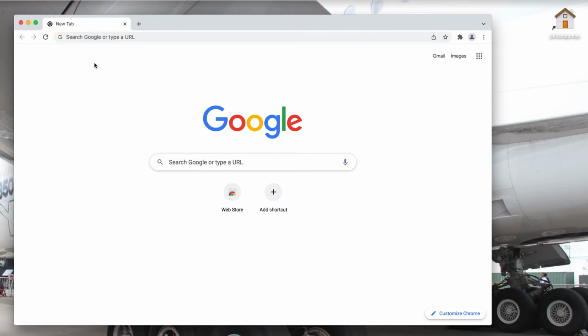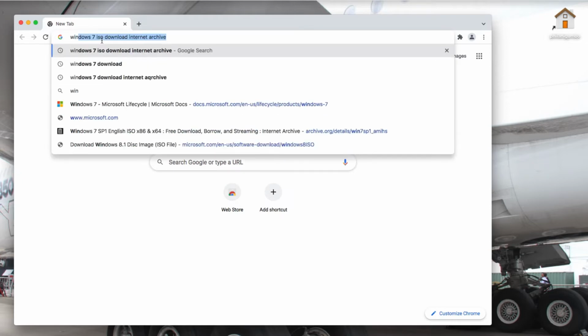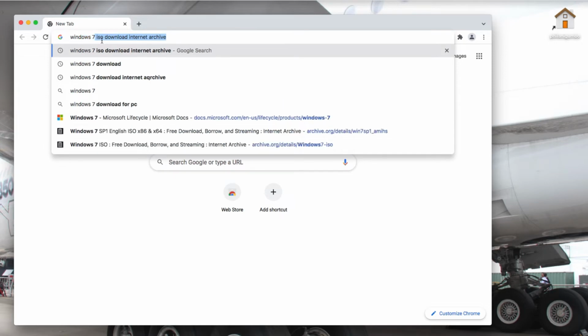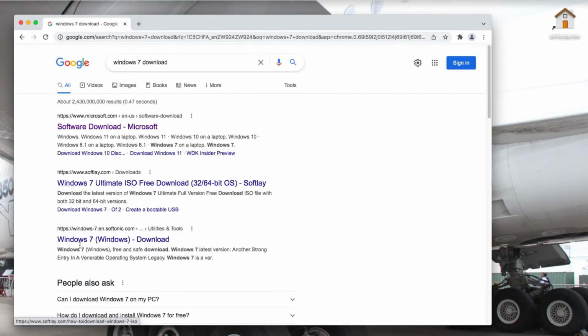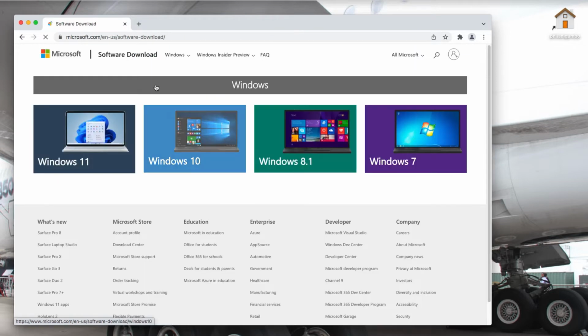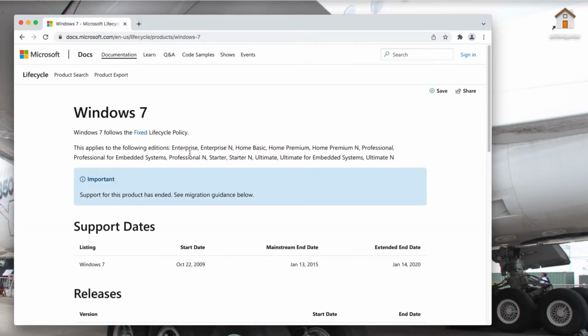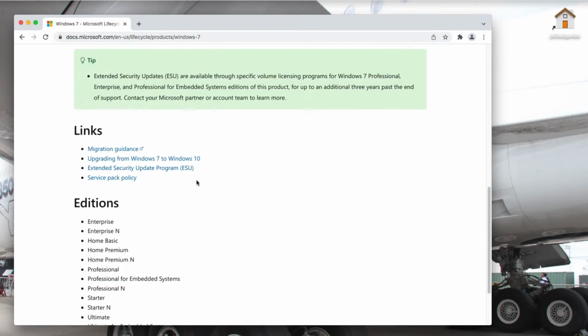Okay, so the first thing that has to be done is to download the Windows 7 disk image file. So open up your browser and search for Windows 7 download. I'm going to search for Windows 7 download here. And on the search results that come up, I'm going to select the software download search result from the Microsoft website. And then once we get to the website, click on Windows 7.